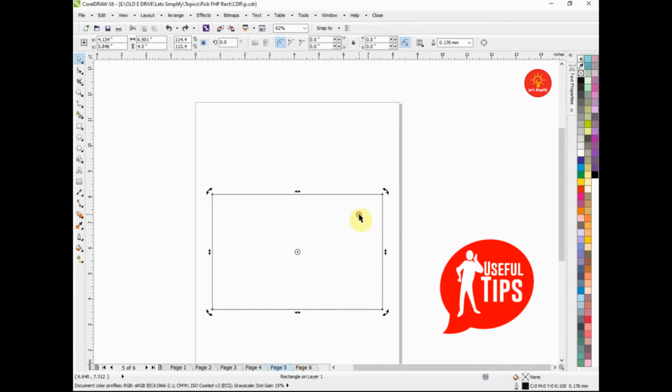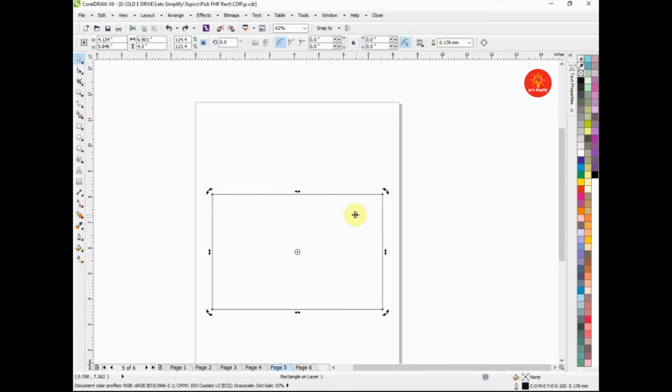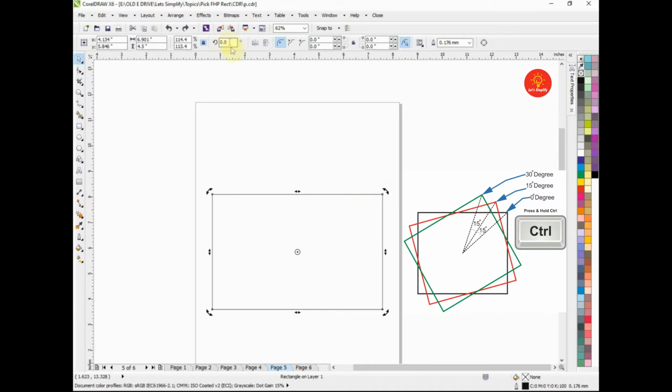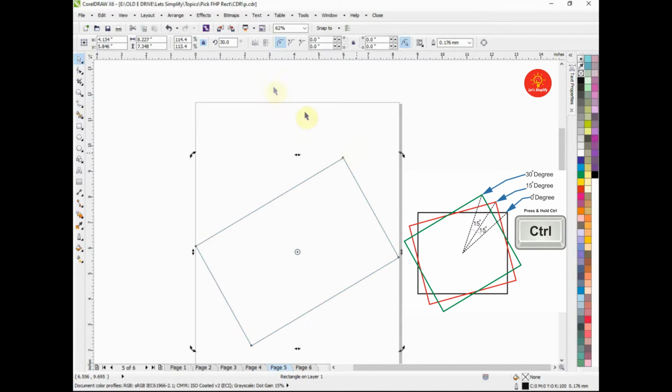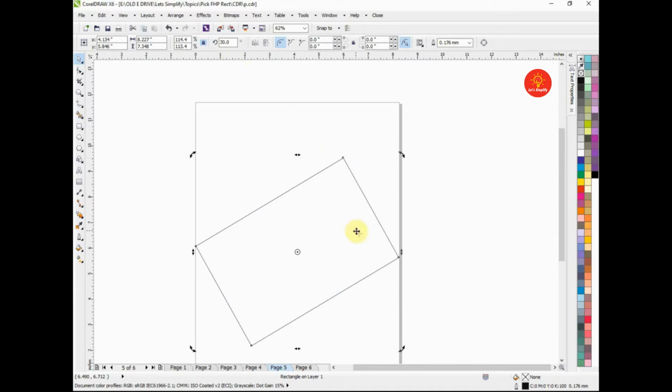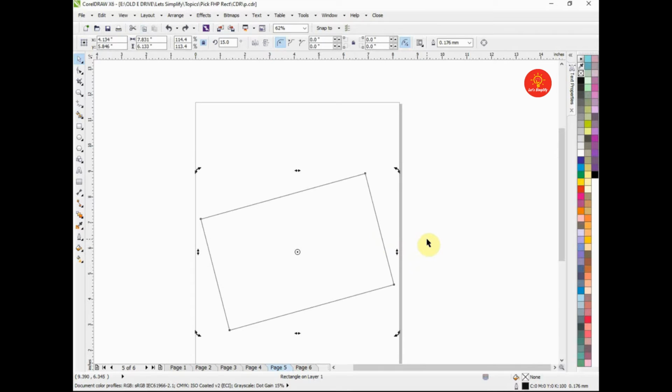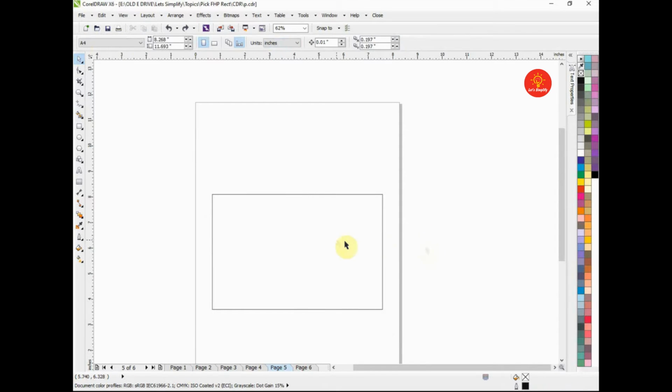Now I would like to give you a useful tip. If we want to rotate our object in a 15-degree increment, then we will hold the Ctrl key and rotate. We can see over here, we have rotated our object by 15 degrees. And if we do it once again, then we can see a 15-degree increment in the angle of rotation. Over here, we will undo the command with Ctrl Z.